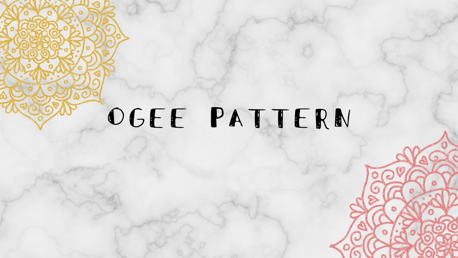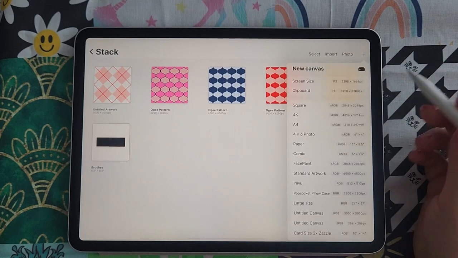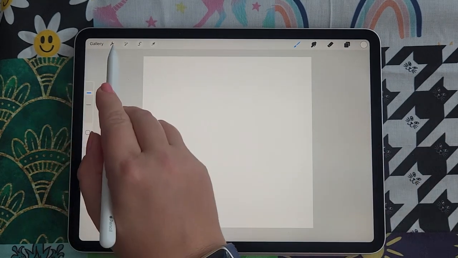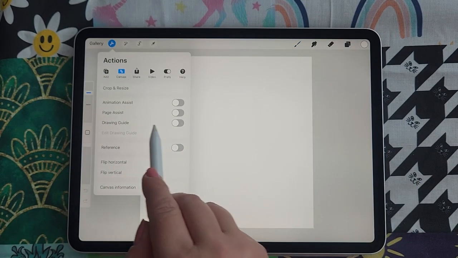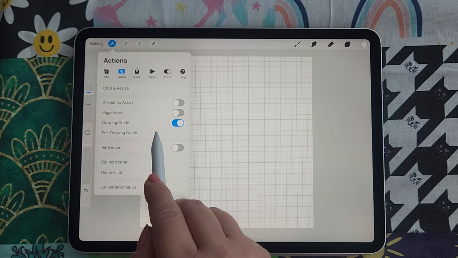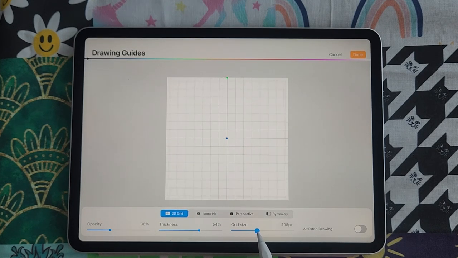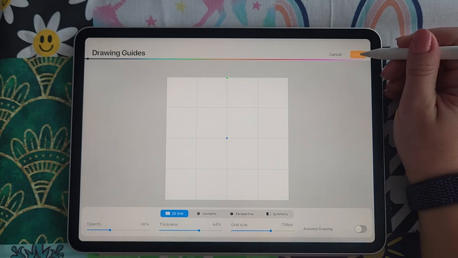So let's move on to our Ogee pattern. So again, we're going to get started with a 3000 by 3000 pixel canvas. And we're going to go to the little wrench tool here and click on the drawing guide, and we're going to turn that on and hit edit drawing guide. And now we're going to adjust the grid size until there's four squares in each quadrant. So you can see I've got 16 squares on the whole thing.